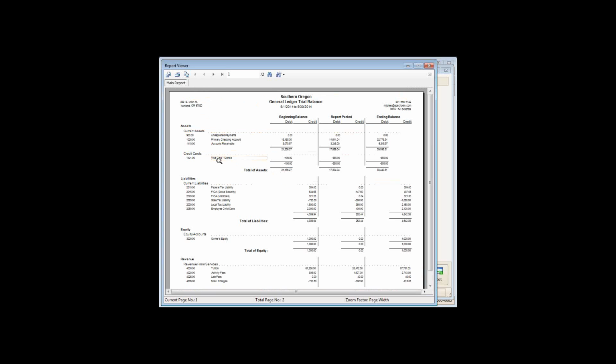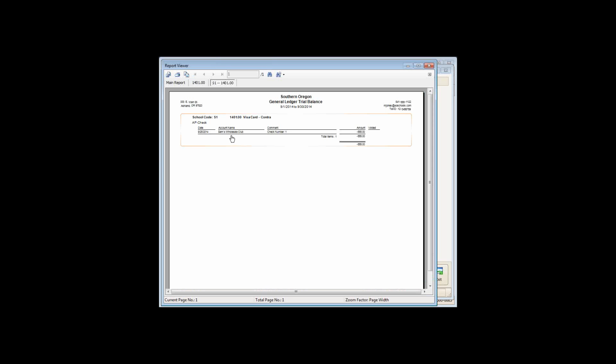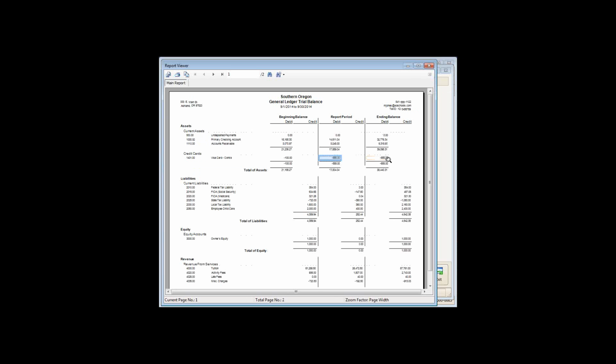You'll notice my Visa card, which had existed before, had started with a $100 amount due, and now this says minus $585. I'm going to double click on it, and I'm going to double click on total for S1, and I can see there's that Sam's Wholesale. So that's why it went up. And then I've got my remaining balance here. So let's say I want to pay off that Visa card because I have to.